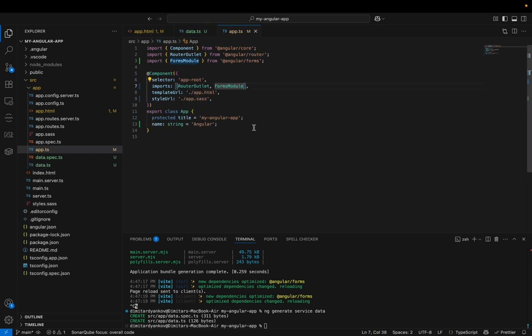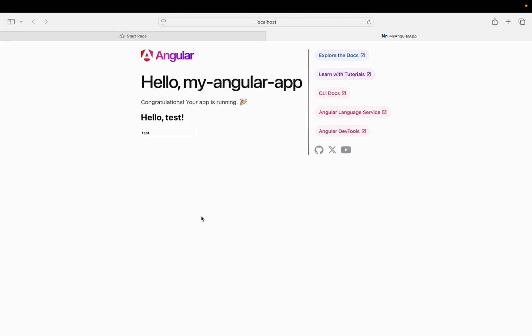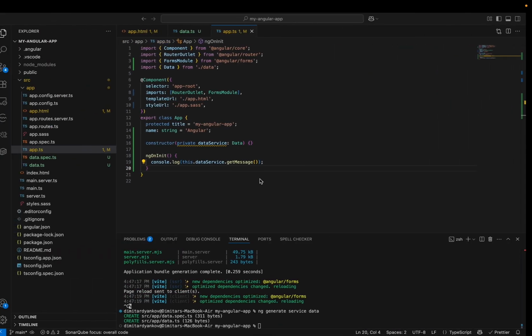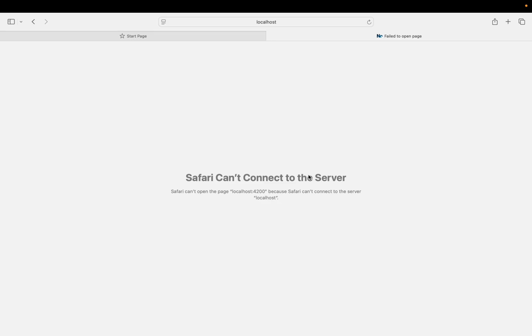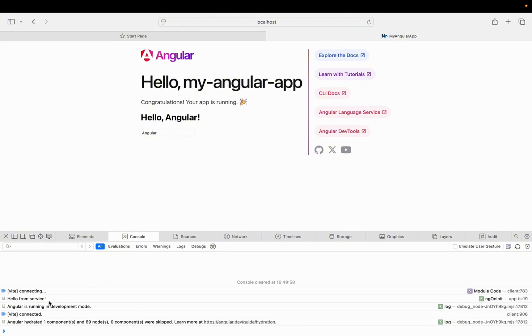Then back in our app component, we're just going to add the data service in our constructor. And it's not called data service, that's the issue. It's just called data. Cool. And then on ngOnInit, whenever the application starts running, we're just going to log a message in the console. So in here, if we refresh, oh, it's not running, let's get it running. Perfect. And then if we open the developer JavaScript console, there we go, hello from the service. It's displaying our message from the service in the console.